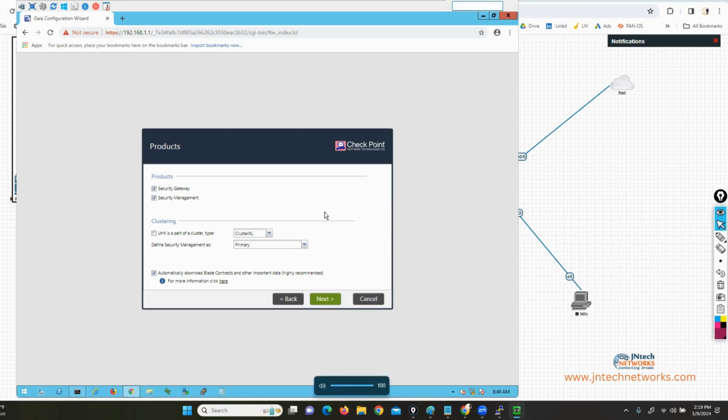If you add any security management, in this case you tick both of them. Right now I'm using standalone deployment, and both features, the security management feature and the security gateway feature, I want to utilize. These are the features. So I want to use this box for security gateway and security management.